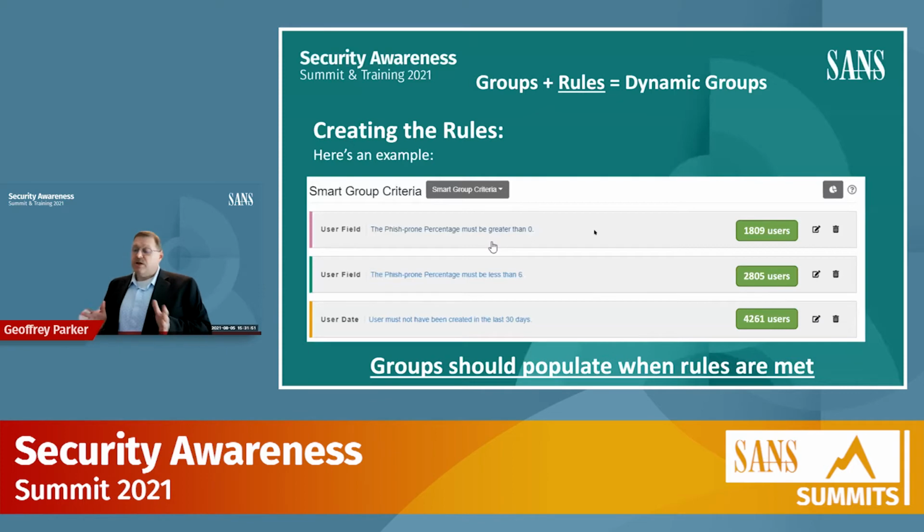Over on the right, you can see the system's gone out and says, hey, I have this many users that match those criteria. And then on the bottom, we say for user date, the user must not have been created in the last 30 days. So they've got to have been at the company for at least a month. Why do we do that? Because we have to do something different for new users. And we took that into account. We've got to baseline our new users, and I'm going to show you how to do that in just a minute.